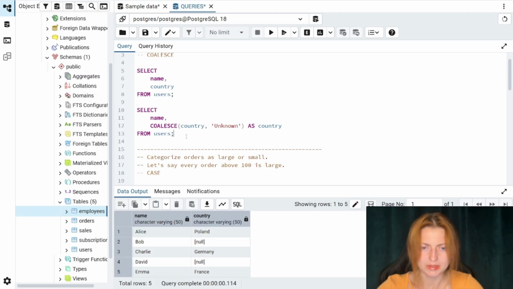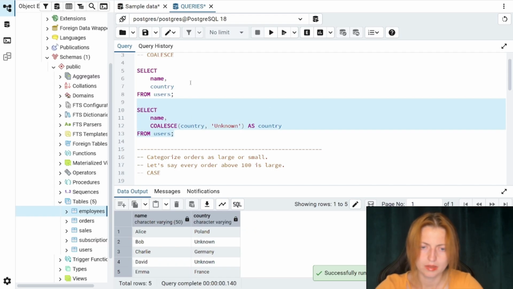And let's try it. Simply what it does: if there is a country, show the country. If there is no country, show unknown or no data or whatever you would like to put here. And we can see now Poland, unknown, as we mentioned, Germany, unknown, France. It is very simple and very useful in repos, APIs, any dashboards, and so on. Okay, and let's move on.